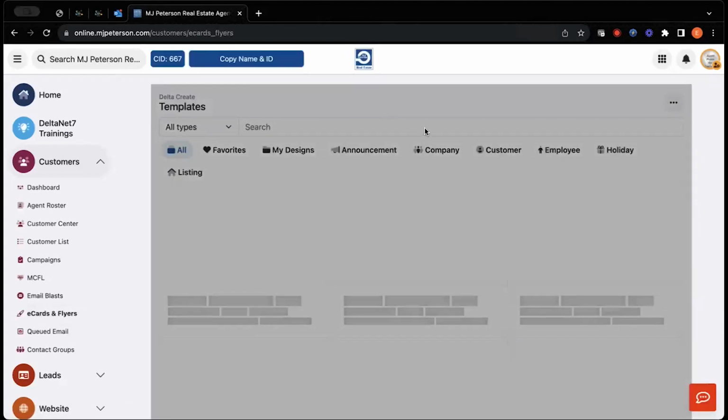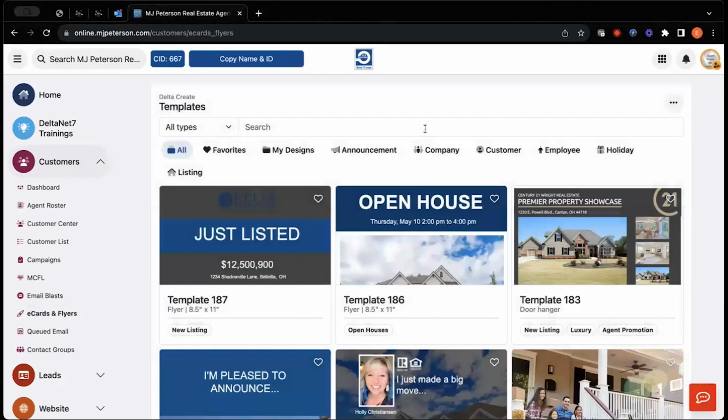eCards and flyers has now moved over to our Delta Create system. You guys are probably used to eCards and flyers in DN5 and 6. In 7, it's called Delta Create, and it houses all those. So your eCards, your brochures, your flyers, your social media templates, all that stuff is in here.